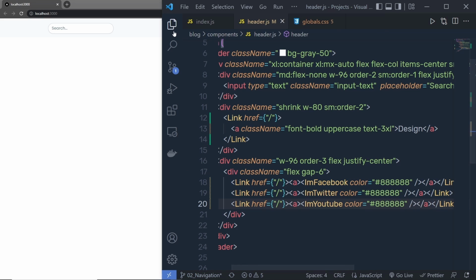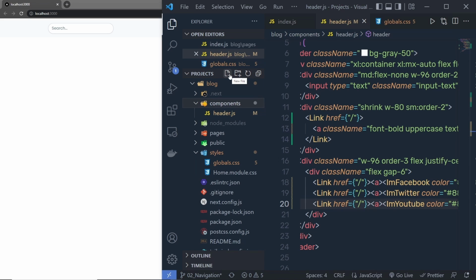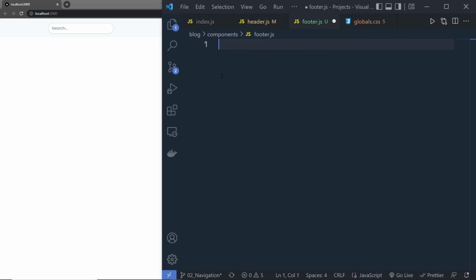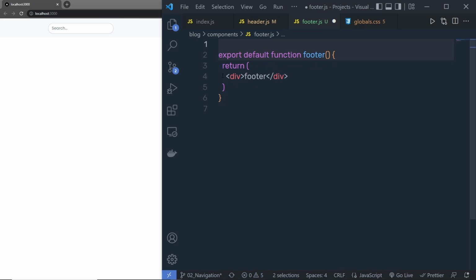Let me go back to the Explorer, and here we create the footer inside this component folder. I'm going to create a new file here and name that file footer.js. And inside this file, I'm going to first create a React functional component. Let me get rid of this import statement like this, and then I'm going to save this file.